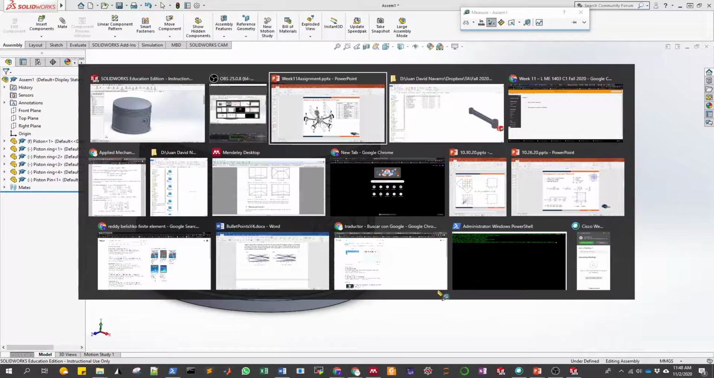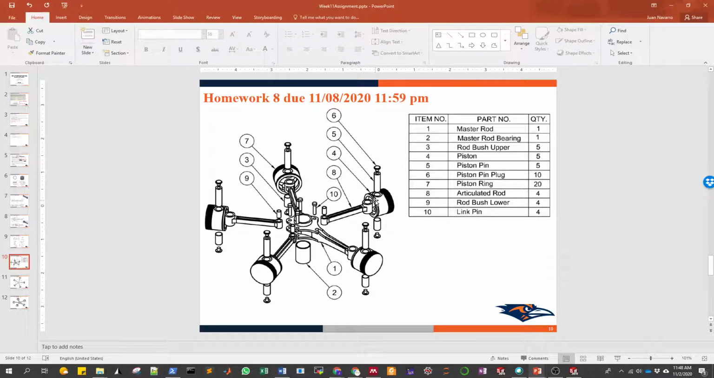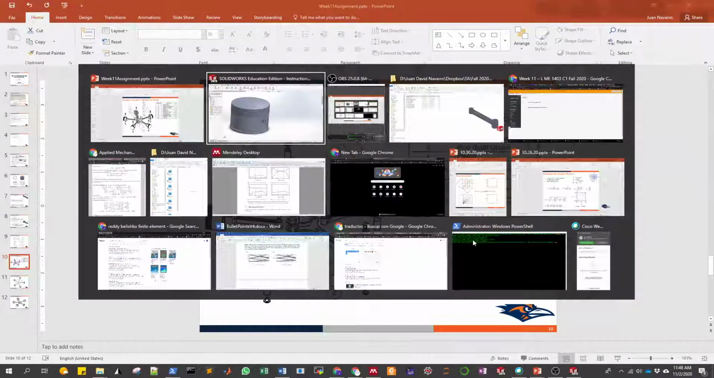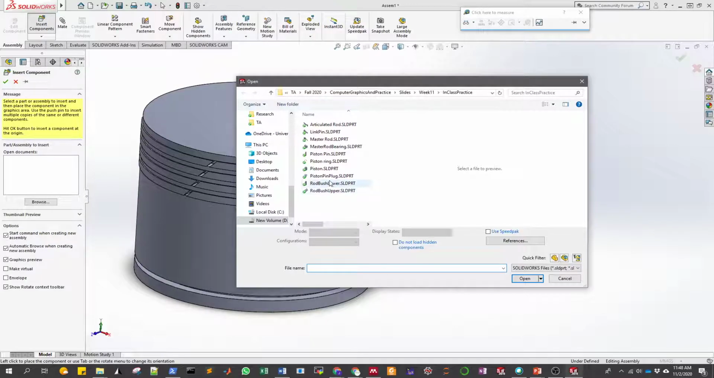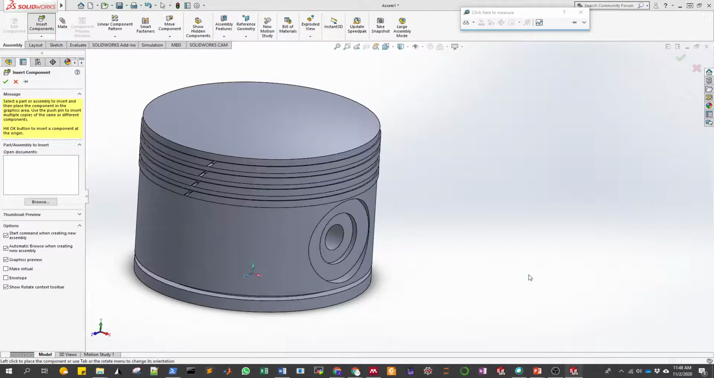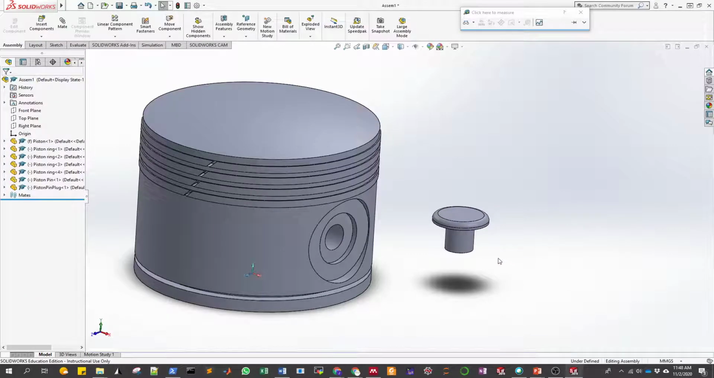Alright, we have that pin inside the piston, and then we need two number 6, which is the piston pin plug. So let's look for that one. Piston pin plug, and we need two of these. So I'm gonna do a copy, pressing and holding the Control key on my keyboard, and then we have that.